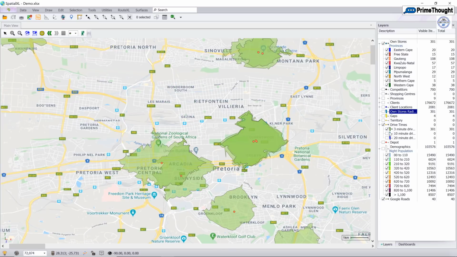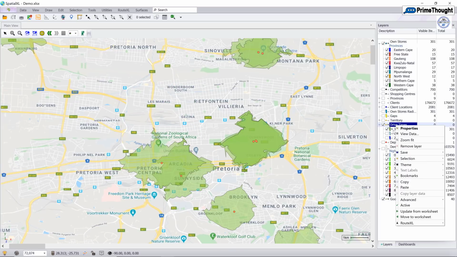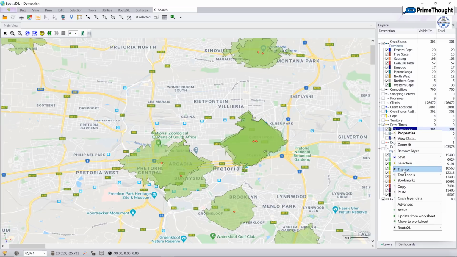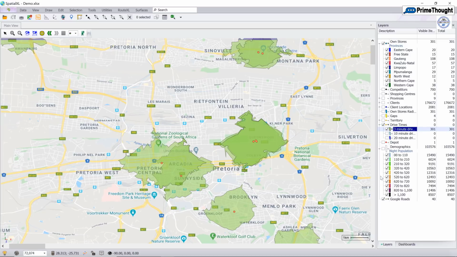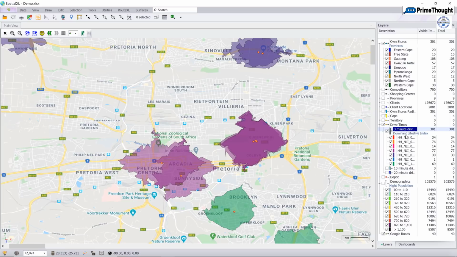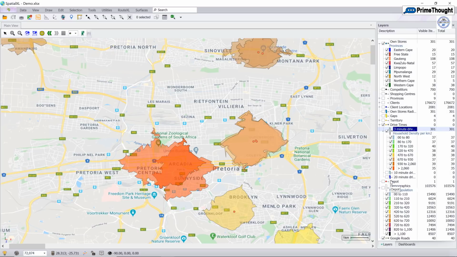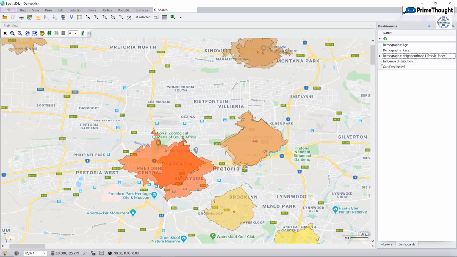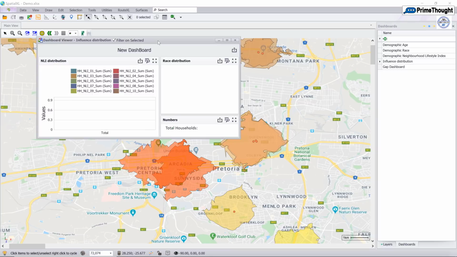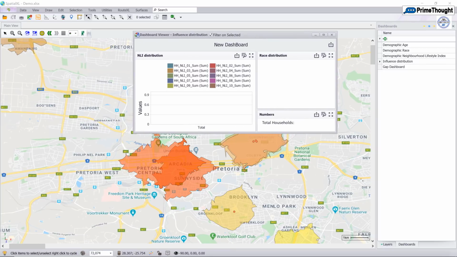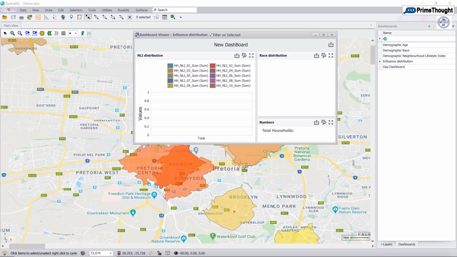In fact, what I can also do here is to do a theme based on perhaps the dominant lifestyle index, or a theme based on the household density per square kilometer, to immediately see what these indicators are for this area of influence around my stores. To show this in a very nice way, I've created a dashboard called Influence Distribution.